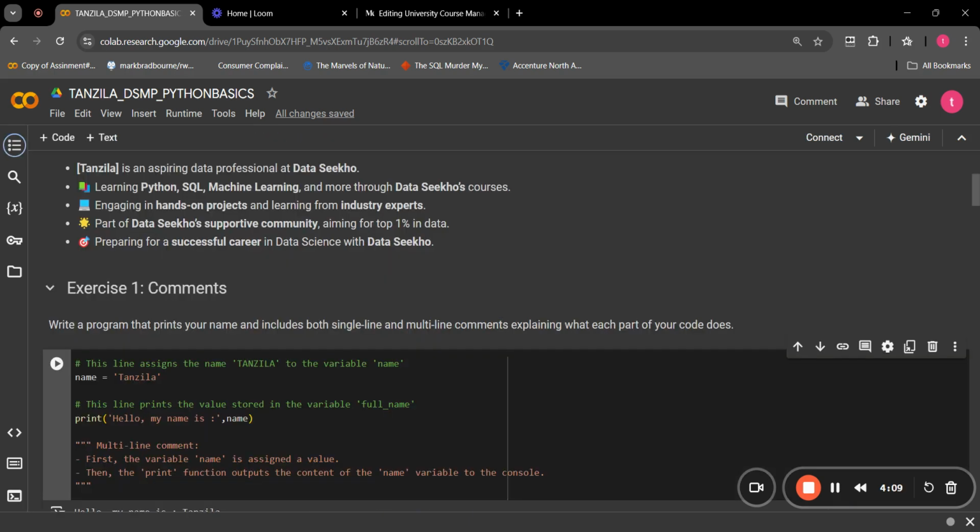Here is our first exercise based on comments in Python. Understanding comments is crucial because they help you explain your code for others or even for yourself later on. Our job is to write a program that prints your name while demonstrating both single line and multi-line comments. We start with a single line comment that explains the first line of our code. A single line comment in Python starts with the hashtag symbol. It is used to briefly explain what a particular line or block of code does. The other single line comment explains the print statement.